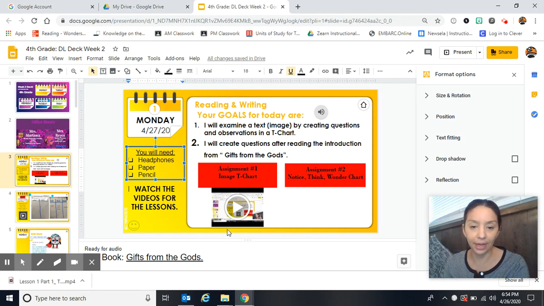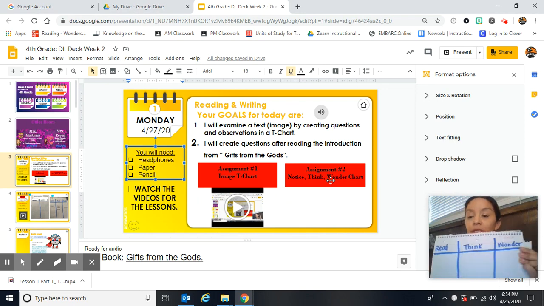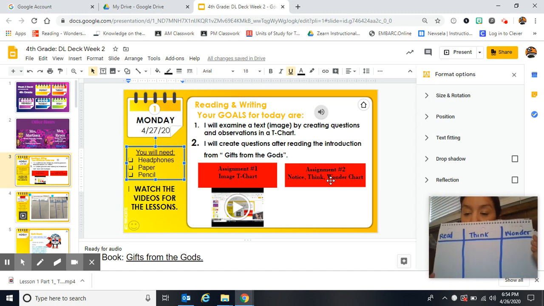You already created, or you should have created, your image T-chart, which was your assignment number 1. Then you're going to go to assignment number 2. This is where you're going to create the I notice or I read, think, and wonder chart. So that's this one right here.